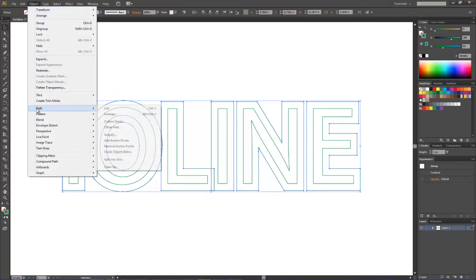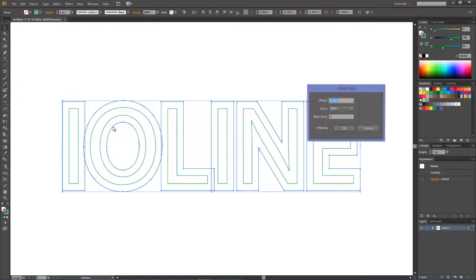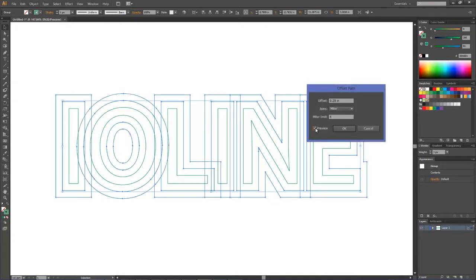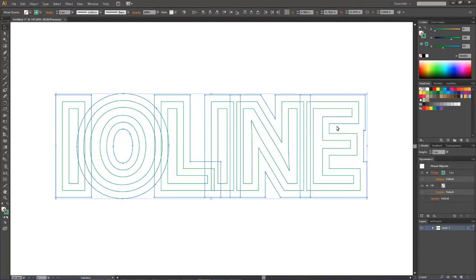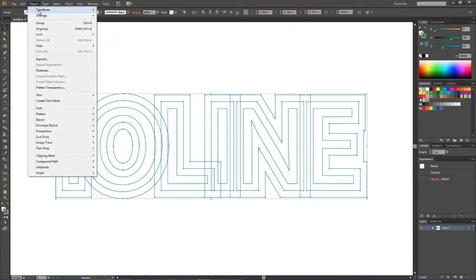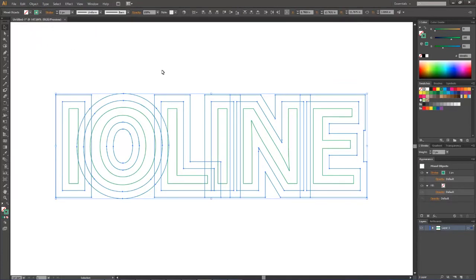And then we'll click on it again. Let's go back to Path, Offset Path. If you hit Preview, it's already at a quarter of an inch, and I think that'll probably be good. So now we have two contours around our original Ioline text.